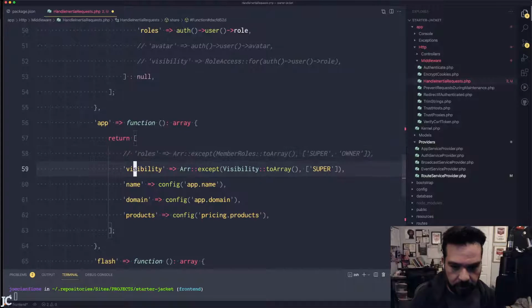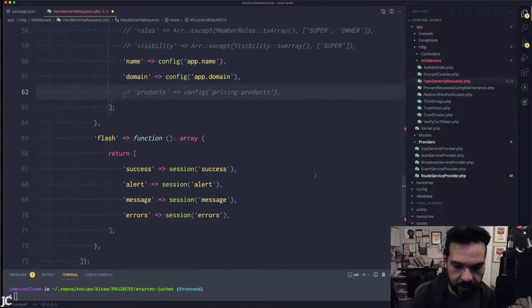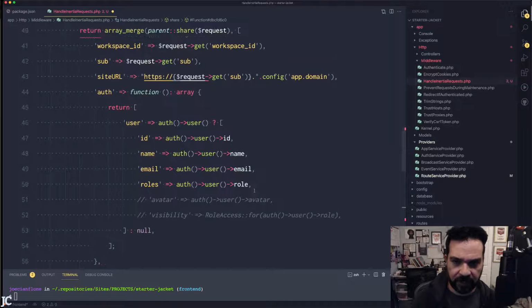Same will go for here. Products. This is for, what is that for? That's for Stripe data. And then my flash messages for my success alert and all those types of things. Okay. So yeah, this is looking pretty good. Nice and easy thing to set up.